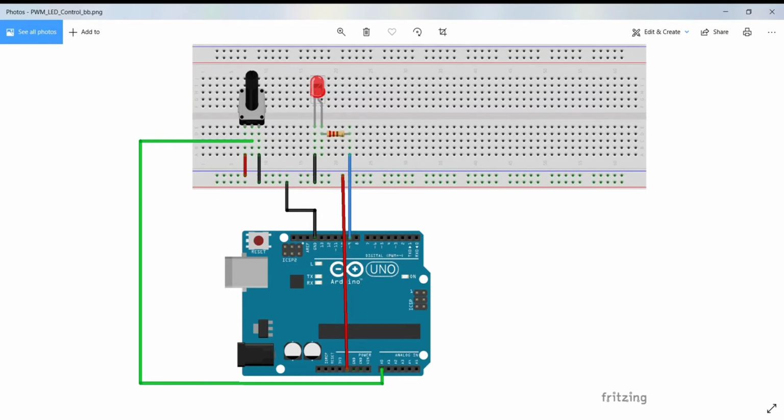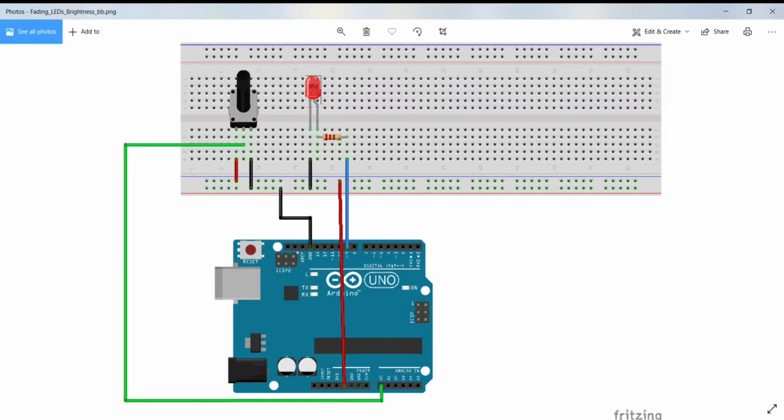Today I'm going to show you how to control the PWM of an LED using a potentiometer. The Arduino doesn't have a built-in digital to analog converter, but it can pulse width modulate a digital signal to achieve some of the functions of an analog output.